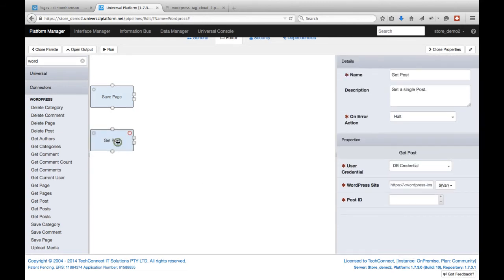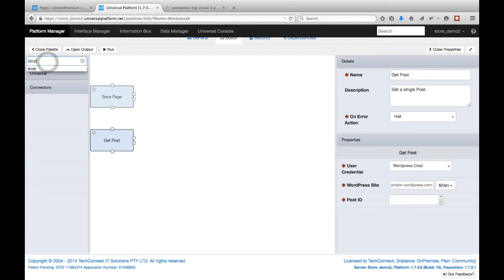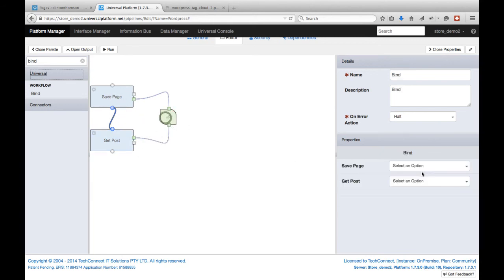Okay. Now in terms of the get post, we're going to need to pass in a post ID. So what we can do there is we can simply say, well, we're going to bind to the above node. So that's the flow of the data on the side here, the green line, and that's the flow of the actual process. And we're going to say the page result is the post ID.